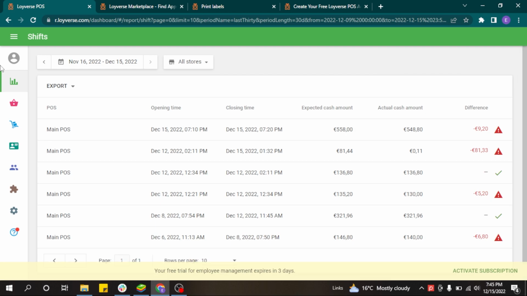These are the reports that Loyverse offers for you. And as mentioned in the beginning, we also have the Loyverse dashboard application where you can very easily check the reports and see how the sales are going, and also check the stock of your items at any moment and in a very convenient way.